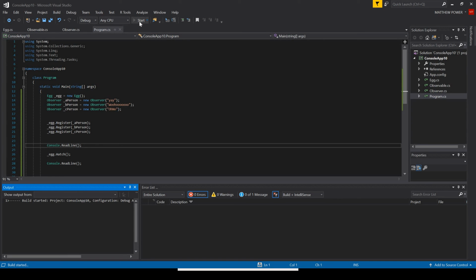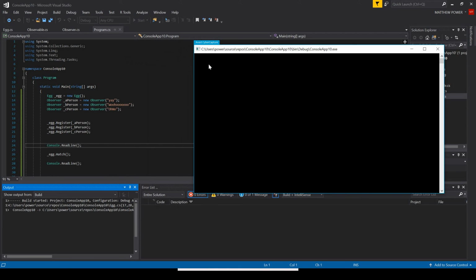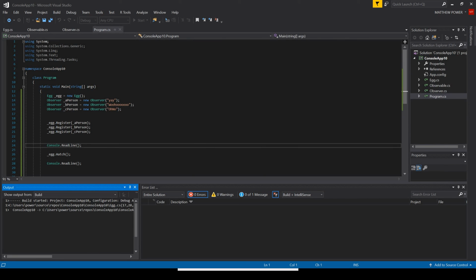Let's give it a graphic. Alright, so we've gotten up to this point where there's a read line. So if I hit enter, the egg will hatch, and they'll get notified and say, woohoo, yay, excellent. Cool. And that's the end of the program.